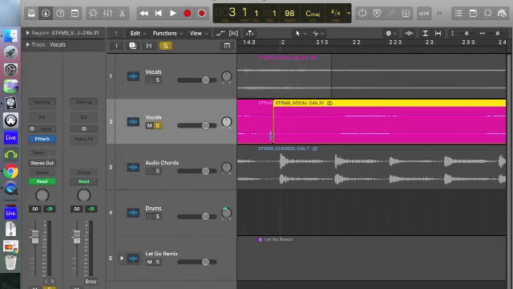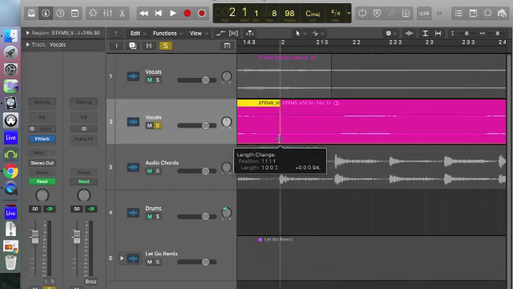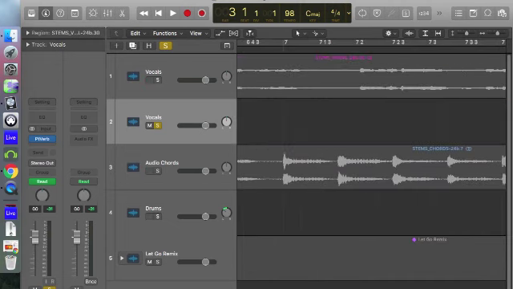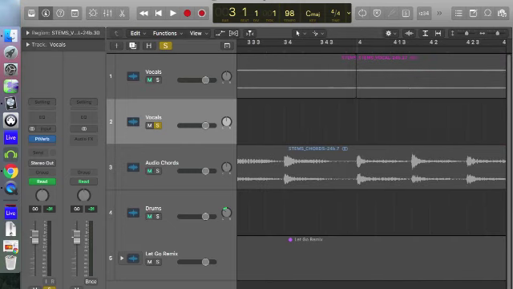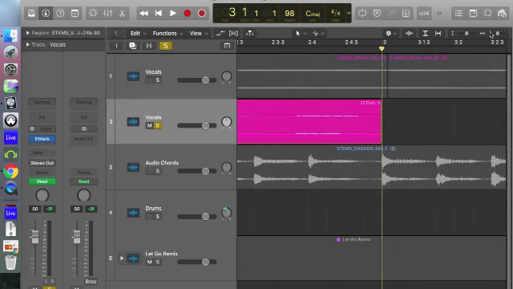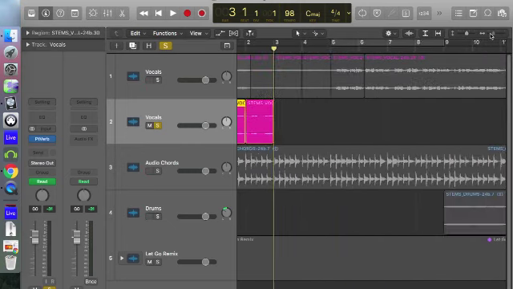We'll check the first area as well. So that's to bar 3, and let's make sure it starts on bar 2. Well, it's a little bit before, so we'll drag that right back to bar 2 and neaten things up a little bit there. Great. Now the vocal track is where we want it.